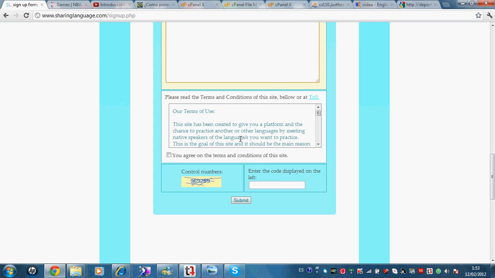Here we have the terms and conditions of the website. This can also be found through this link, TOS, terms and conditions. We just have to click on this box, and then at the very bottom, we just have to enter the code. It is displayed on the left for safety reasons. We just click on the submit button.